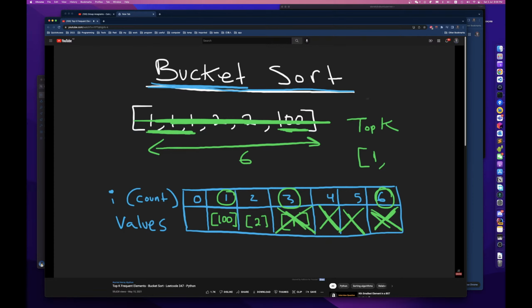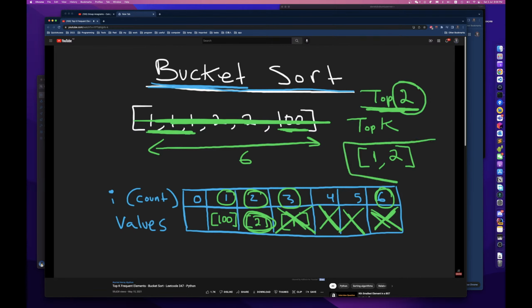We need 1 more, because I think we were looking for the top 2 values. K in this case is going to be 2. So now we're going to go here. Which values occur twice? A single value, and that value is 2. So we're going to add that to our output array. So now we've gotten the top 2 values, and then we can return this array.